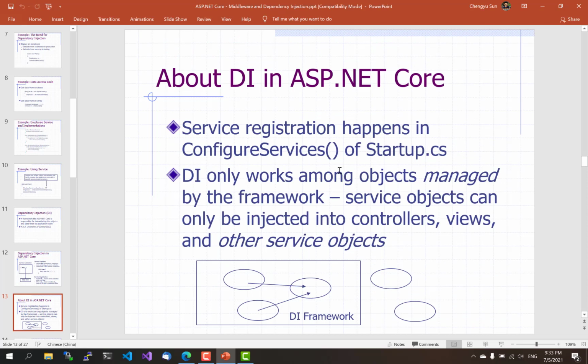Service registration happens in the ConfigureServices method in Startup. We'll see an example in a moment to see how it's done. Another important thing to understand is that dependency injection only works among objects managed by the framework, but not all objects in the application. What this means for ASP.NET Core is that service objects can only be injected into controllers, views, and other service objects.